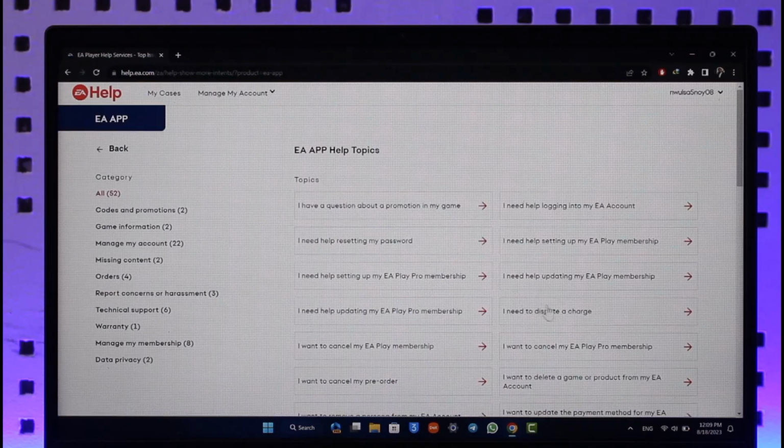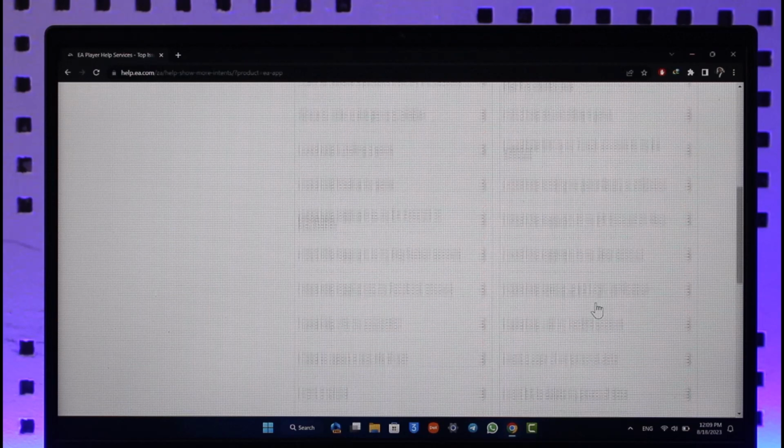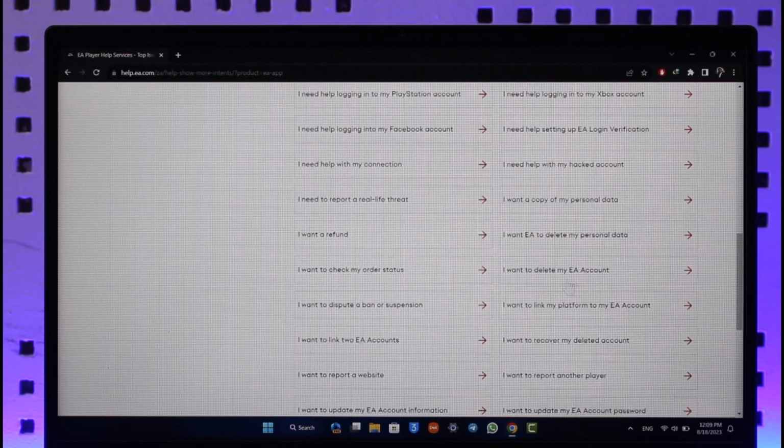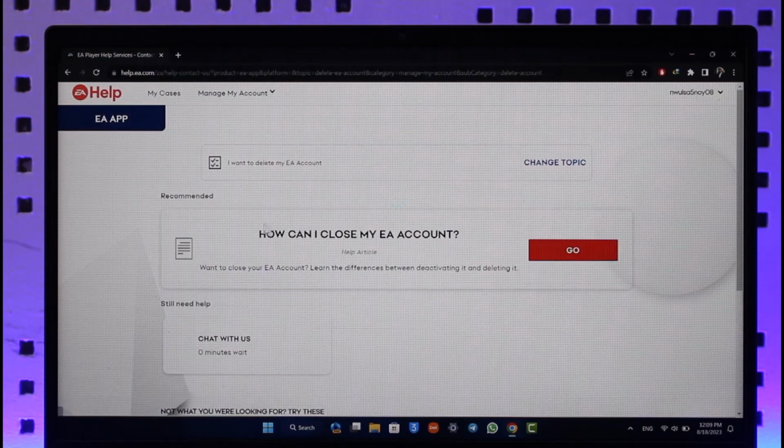Once you select see all help topics, we're going to be able to see more help topics, where you have to simply look for the topic called I want to delete my EA account. As you can see, I've already found it here, so you have to look for this option as well. Once you click on I want to delete my EA account, you're going to be taken to this page where it will give you the instructions on deleting your EA account.